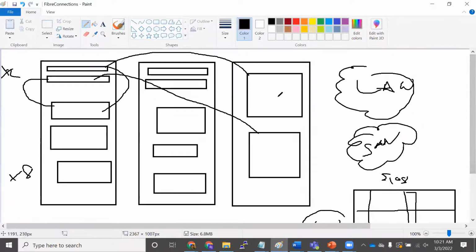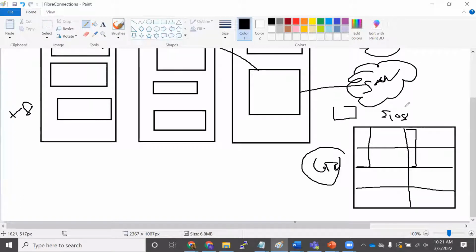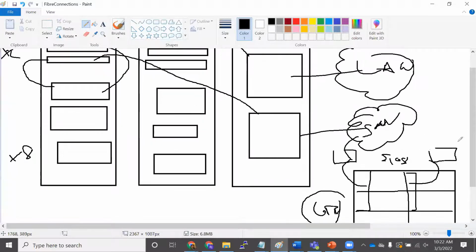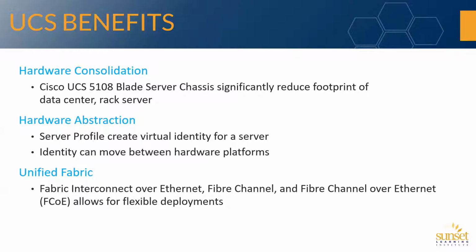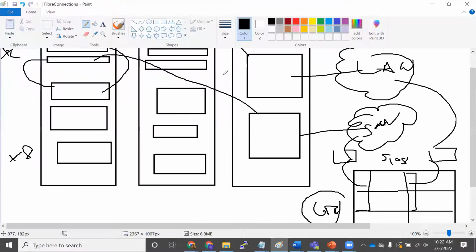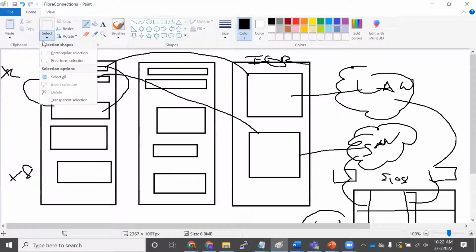By the way, of course, we need an end of row. That's end of row, I promise. End of row solution that went to our LAN and SAN. So then Cisco came out with this really neat thing called a fabric interconnect. The fabric interconnect is what we plugged the chassis into that allowed us to get to our LAN and SAN architecture.